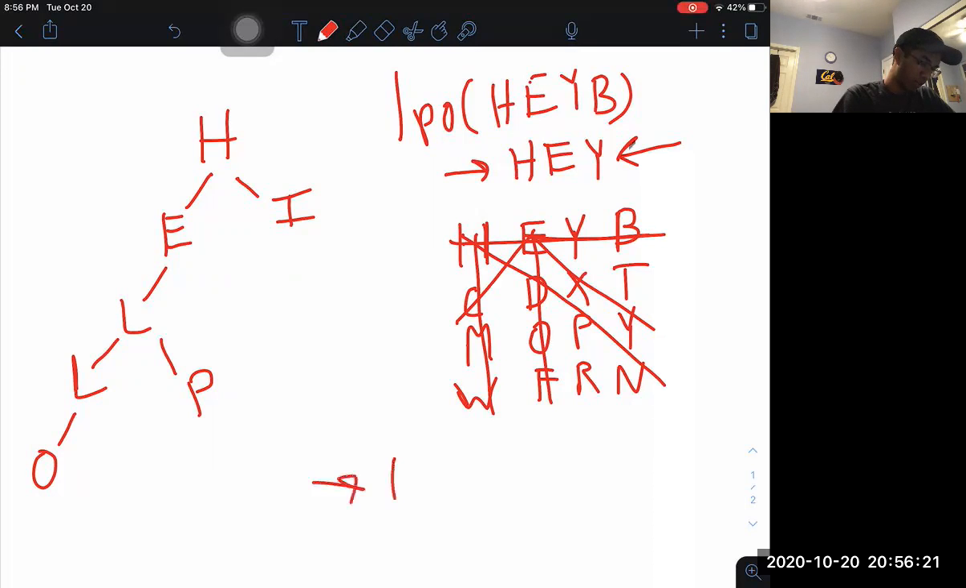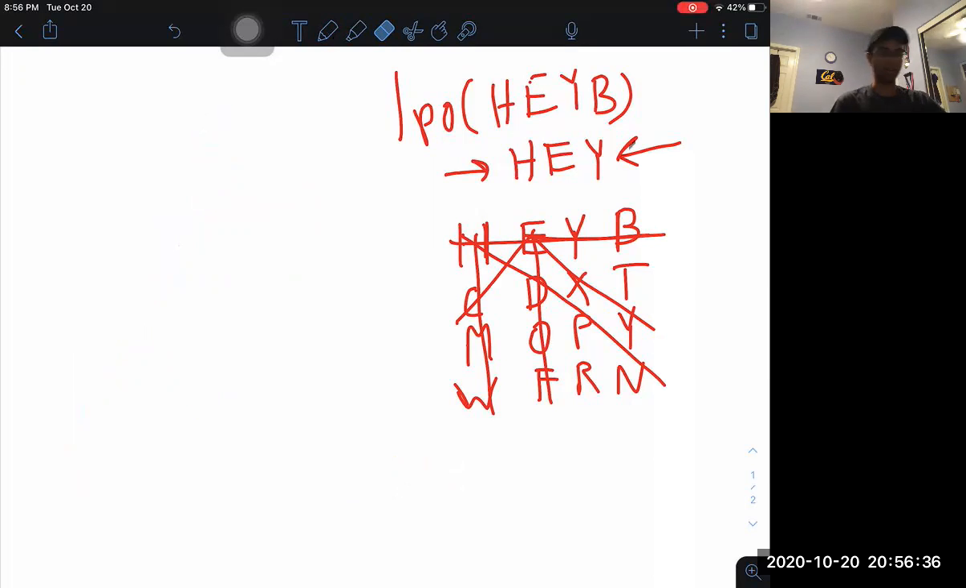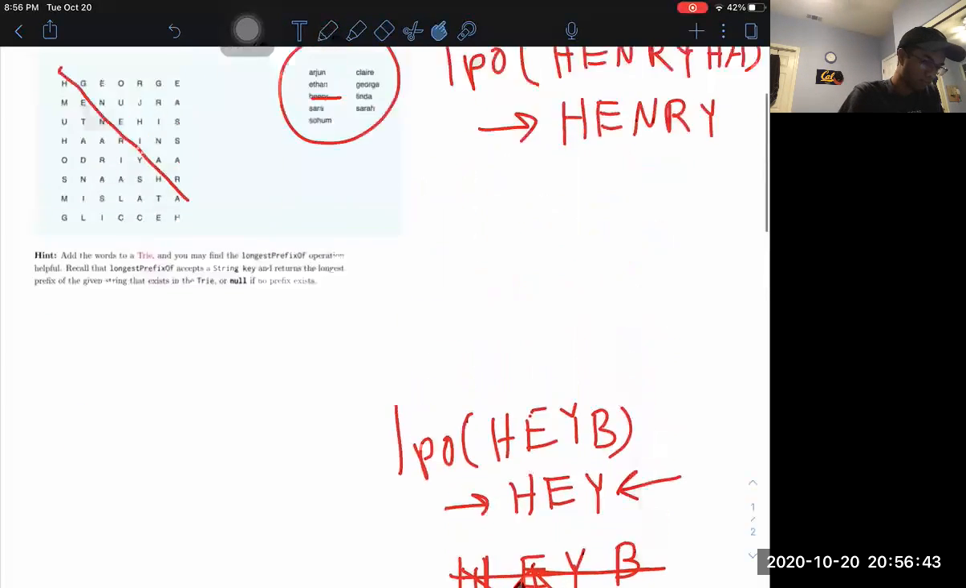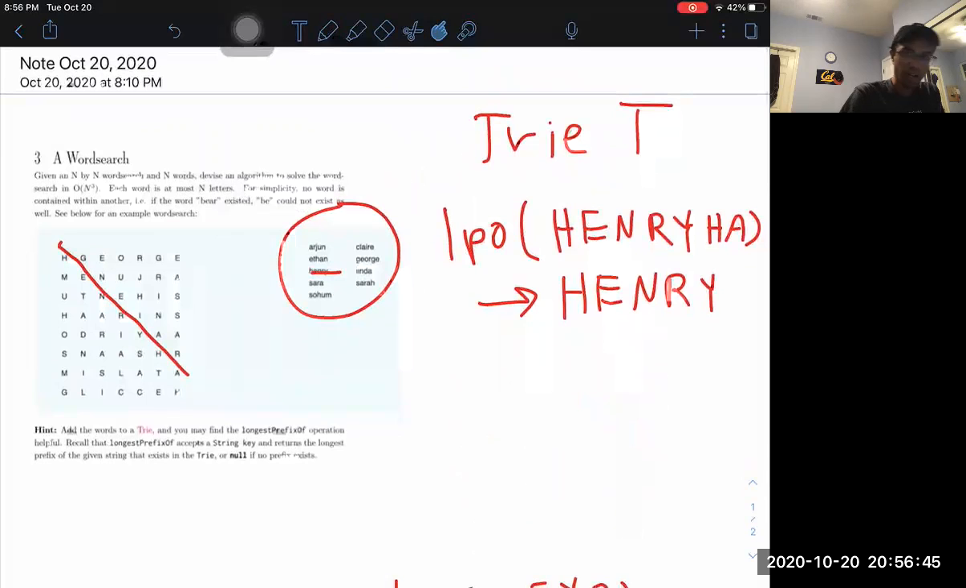If our trie returns hi, then we remove the I. If it returns, let's say hello, then we can remove the O and this L. And finally, if it returns help, then we have no more words left in our trie, so we can erase the whole thing. Since our trie is empty, we now know that our word search is complete. We found all the words. And yeah, that's the general gist of the algorithm.